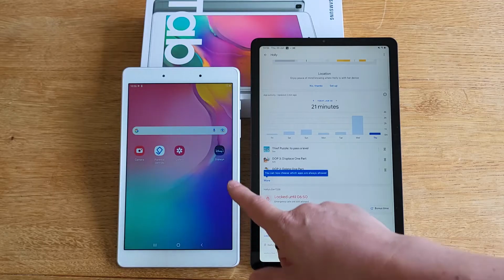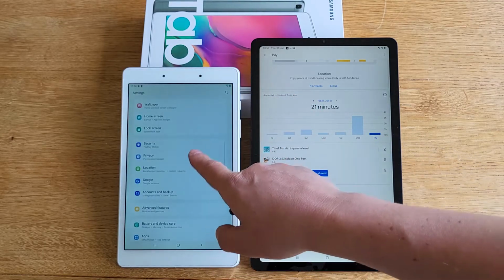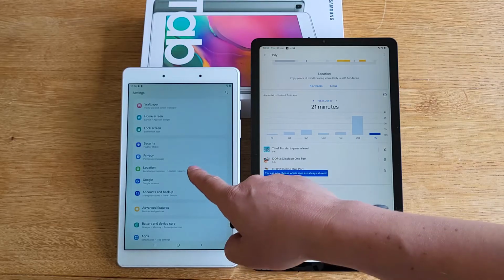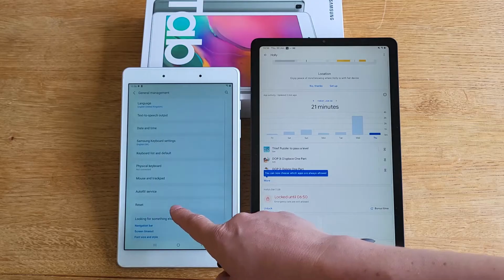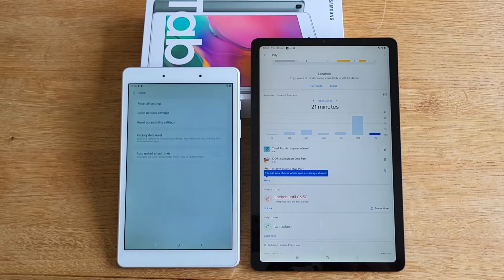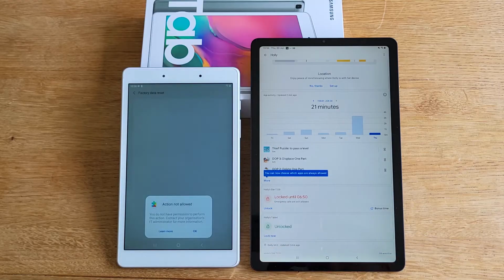What happens in the scenario where maybe you've forgotten that you've got Family Link, you go into general management, where has it gone? General management, and then you go through a proper factory reset. So if I do this, action not allowed. So you can't do that there.